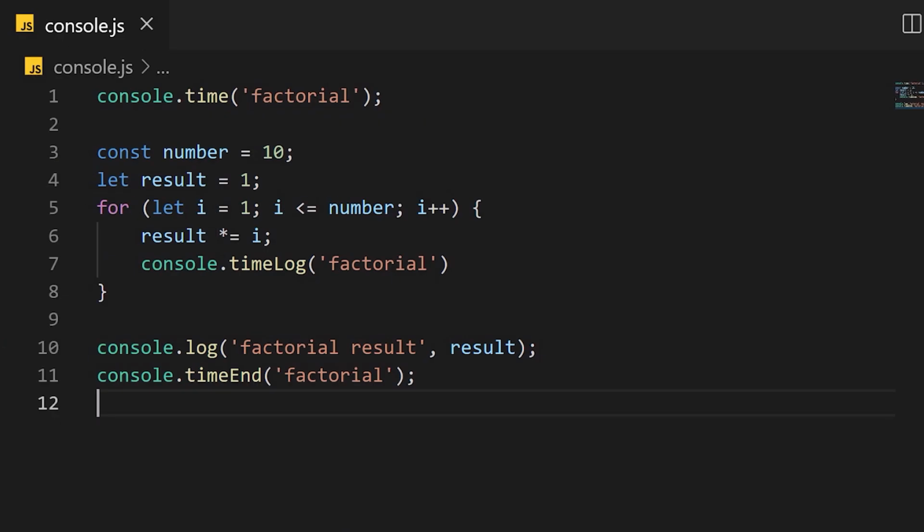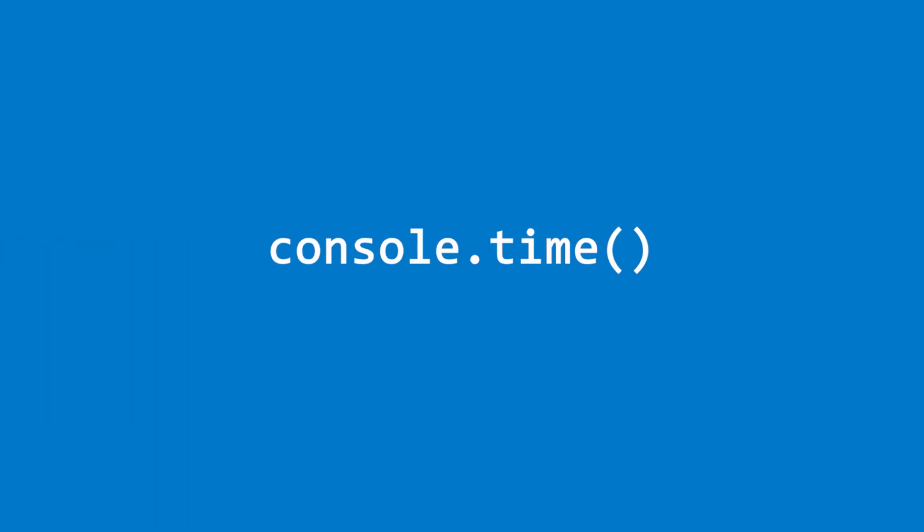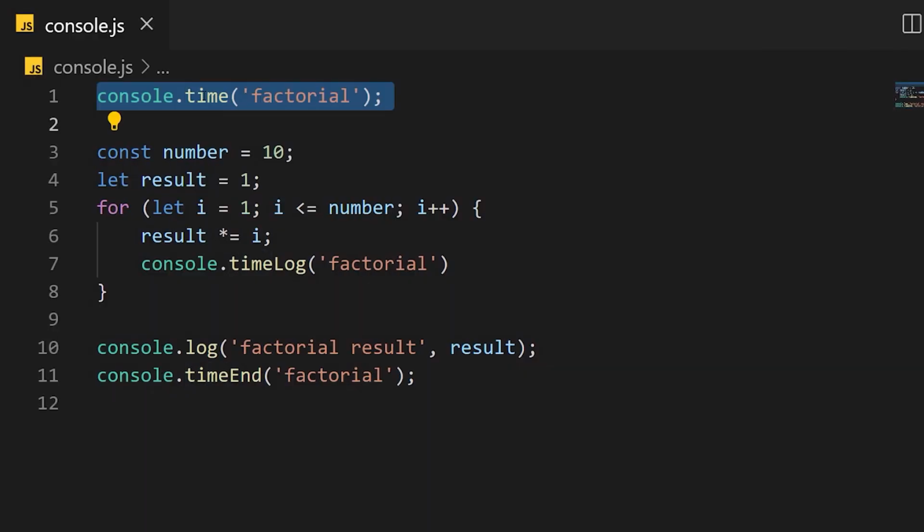Recently I had to optimize the performance of an application. Instead of creating a date object and calculating the time with that, you can simply use console.time. With console.time and a describing label, you start a timer. With console.timeLog, you can log the current time, and with console.timeEnd, you end the timer and display the elapsed time. Pretty neat.